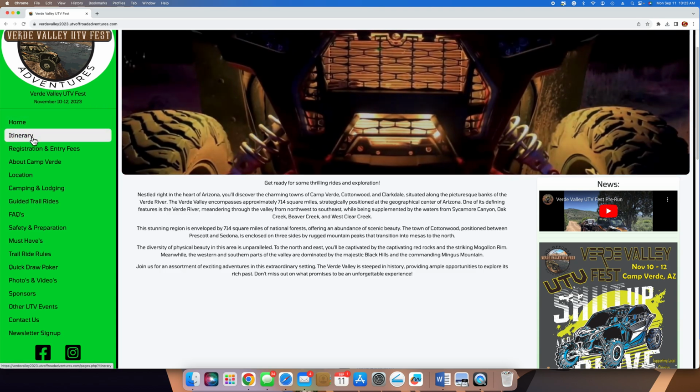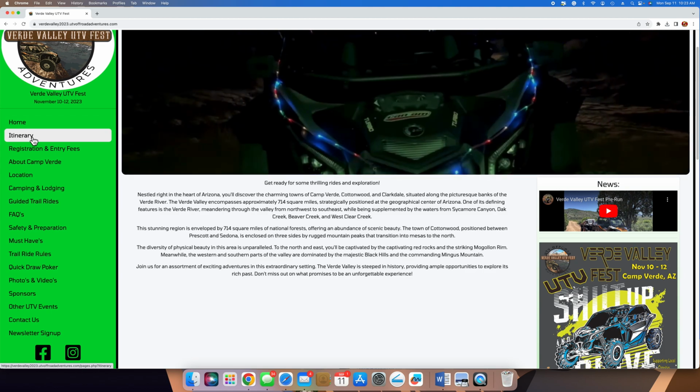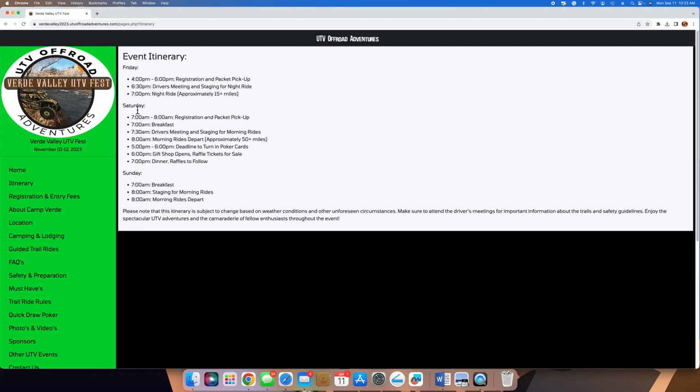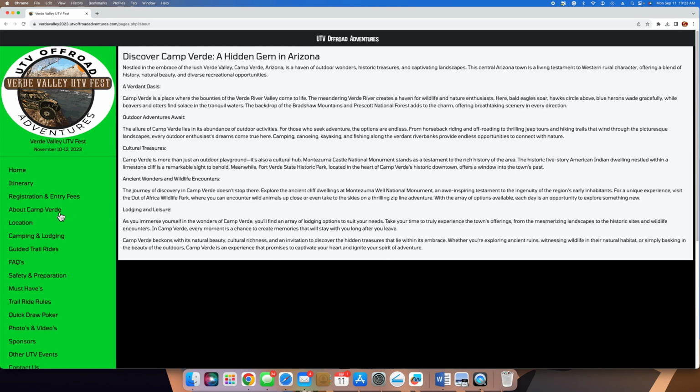So here's the itinerary. That's basically the schedule of what's happening at the event. You click on it here, and it comes to Friday, Saturday, Sunday. It tells you exactly what time everything is, what time the meetings are, the breakfast, the dinners, the raffles, the rides, all that. Then I'll come back. The about just tells you about Camp Verde, a little bit about it.